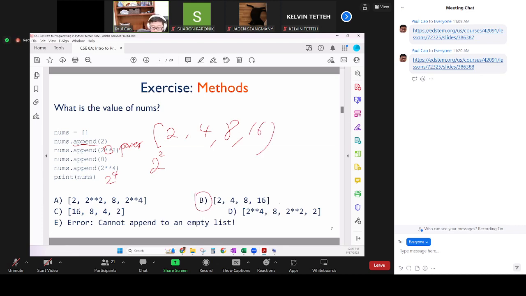Okay. So Python doesn't store mathematical expressions. You just do the math and save the result. Okay. Are there any questions?